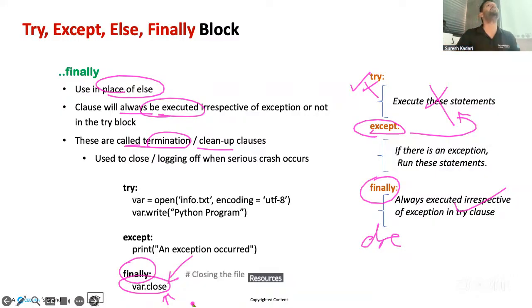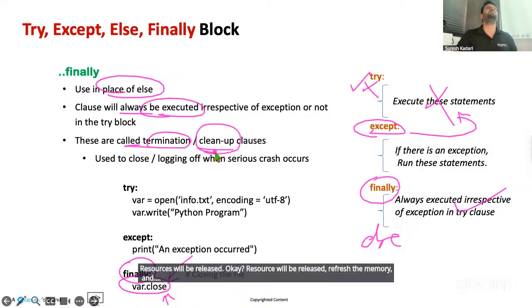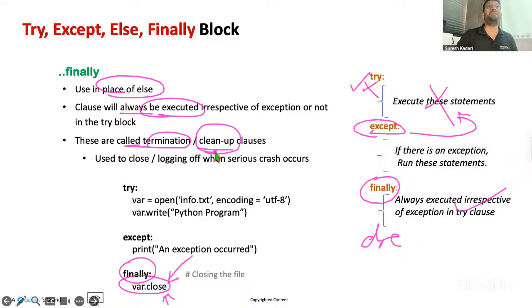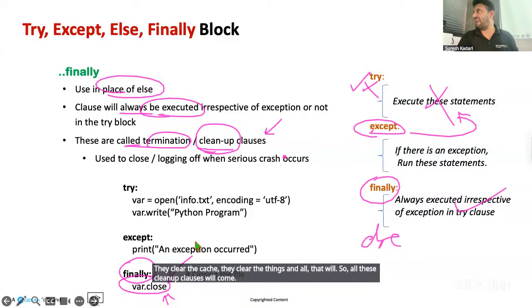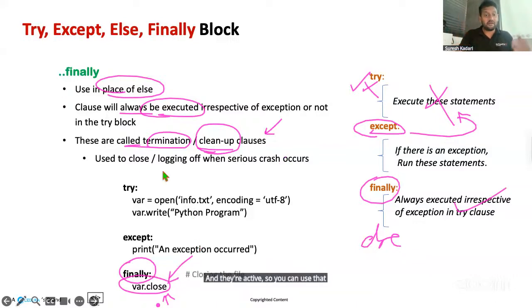Resources will be released, refresh the memory. So good applications, whenever they're exiting, will clear the cache. They clear the cache, they clear the things and all. So all these cleanup clauses will come and they are active. So you can use that.